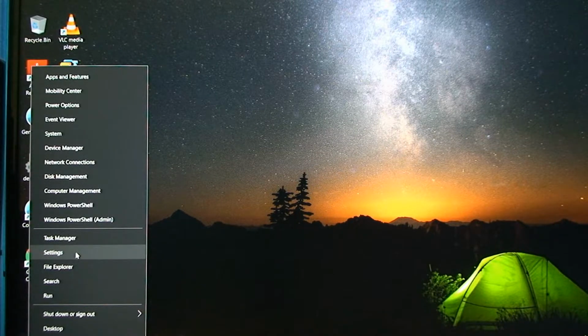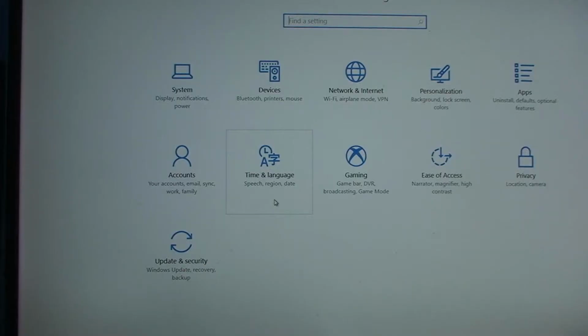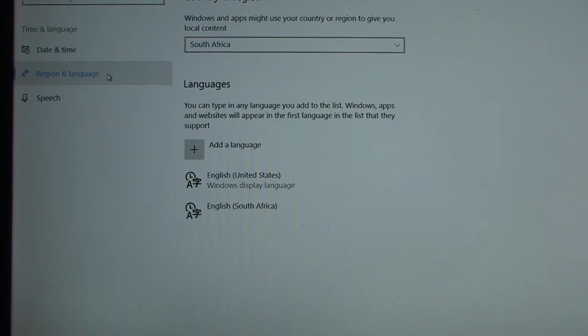In Windows 10, you need to click on the Start button in the bottom left corner and then select the Settings option. Then you need to click on the Time and Language, Speech, Region, Date option. Then choose the Region and Language on the left side of the screen.